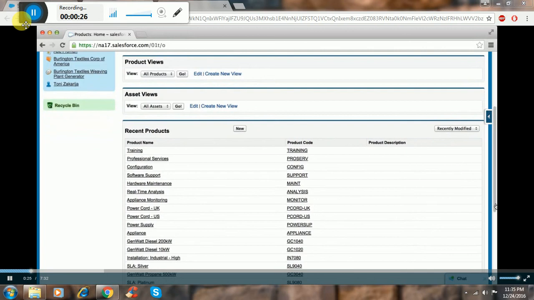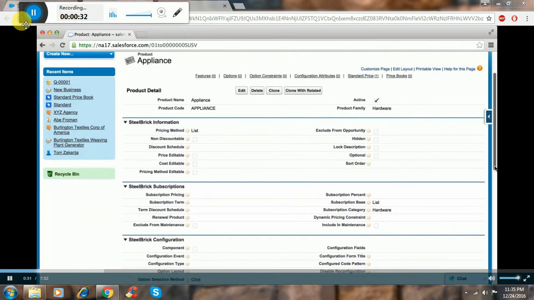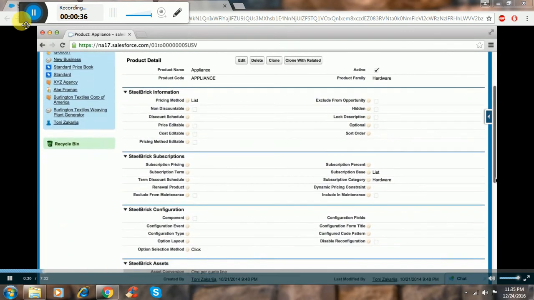Let's go ahead and select the appliance product we created earlier. Alright, now that we're on our appliance product page, we're going to scroll down to the section called Steel Brick Configuration. We added this earlier on in our lessons, and now this will finally come to use and you'll understand why. Let's go ahead and select our configuration type.